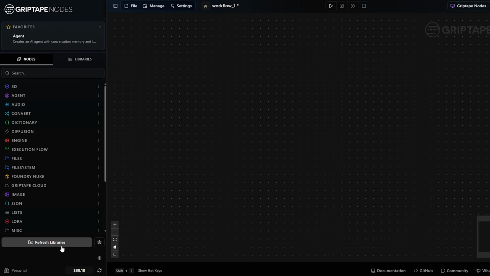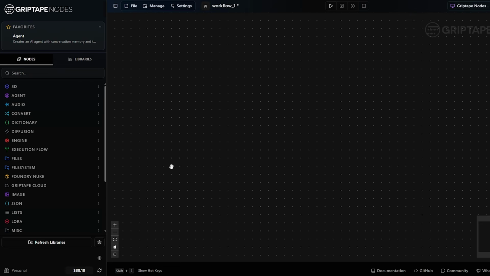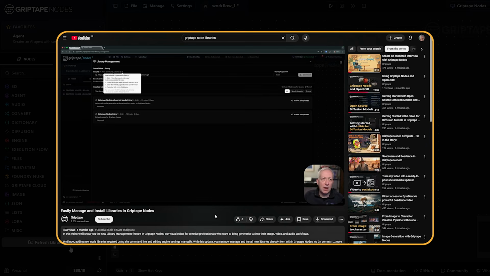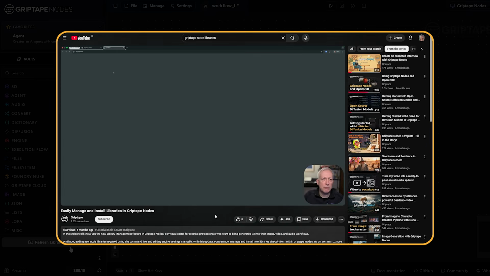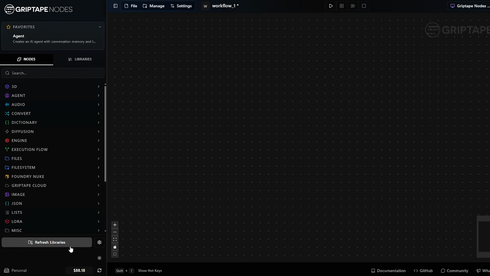We also have this Refresh Libraries button and a quick access to the library settings where you can register new libraries and then refresh to update them if they haven't updated automatically. We have a video on how to manage and install additional node libraries, also linked in the description, so definitely check that out if you'd like more information on that.